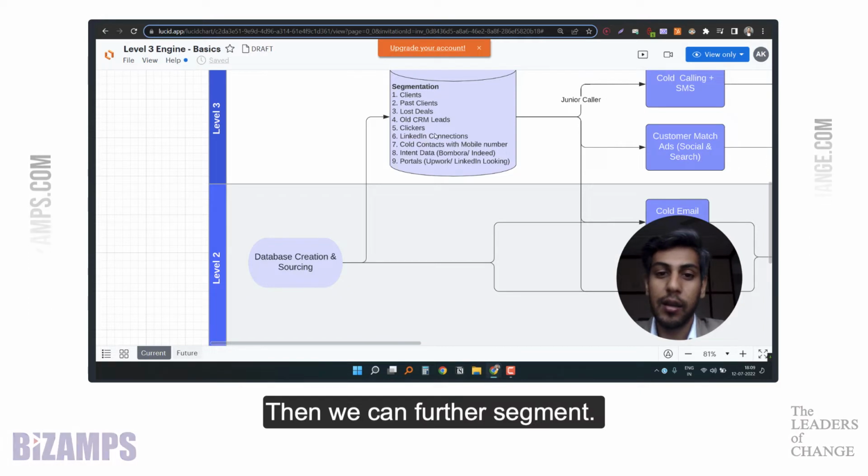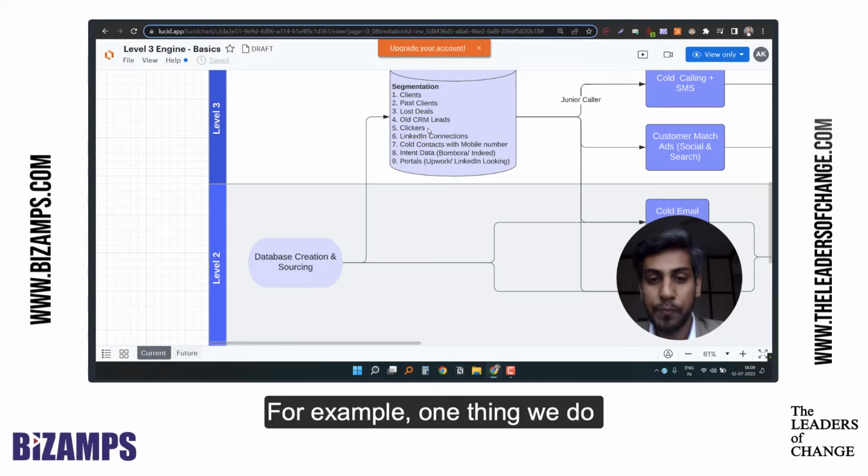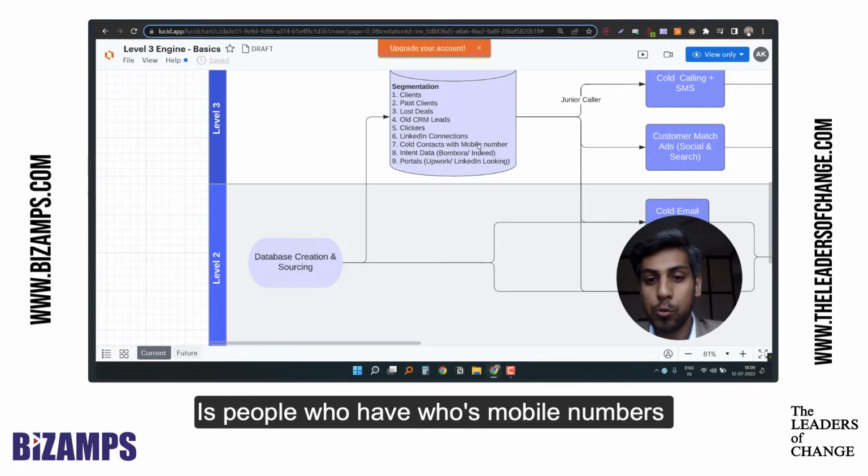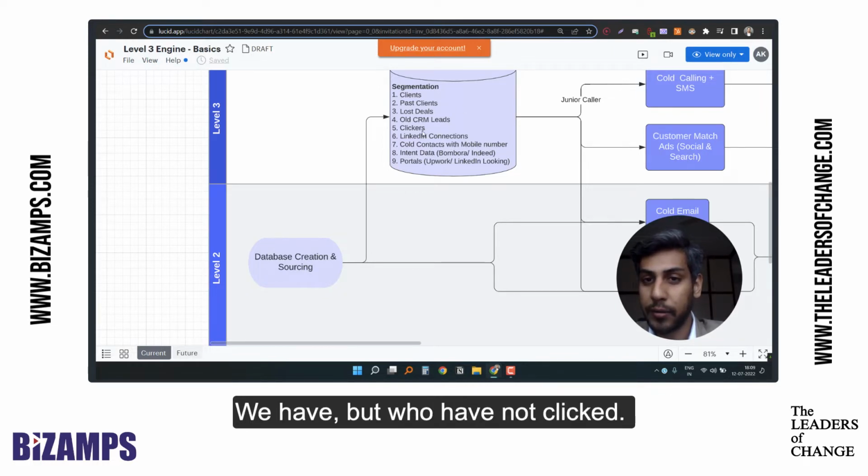Then we can further segment. For example, one thing we do right now, and this works amazingly, is people whose mobile numbers we have but who have not clicked, right?